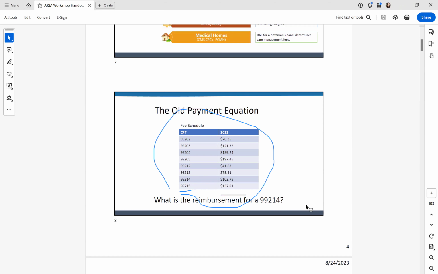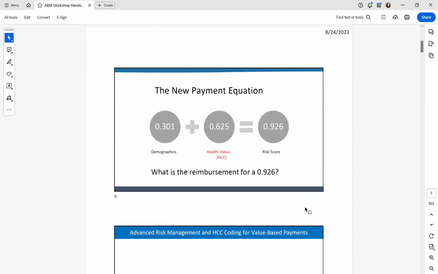But now the new way of thinking, particularly for Medicare Part C patients, is we have a score that includes some of the patient's demographics, how old they are, whether they're dual enrolled in Medicare and Medicaid, what have you, and then the health status. This relies on accurate documentation and accurate ICD-10 coding. And then we come up with a risk-adjusted score, right?